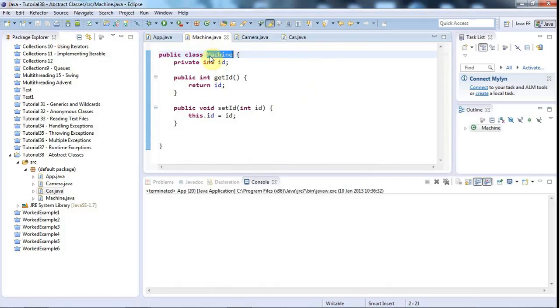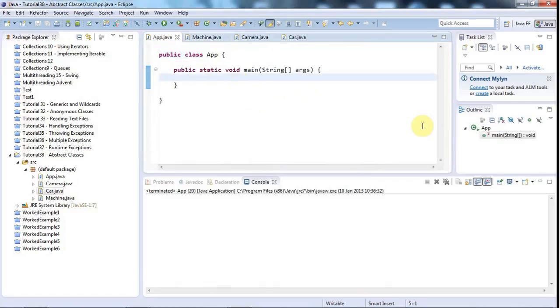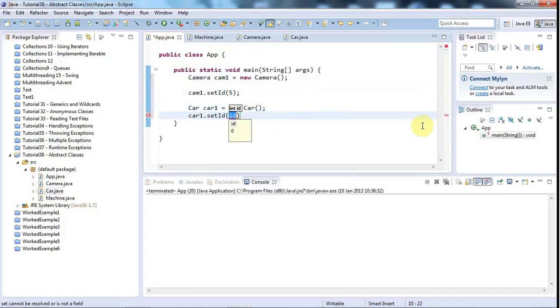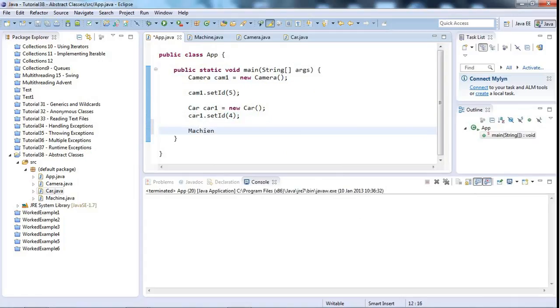So far this is a completely conventional class hierarchy, and now I can do stuff like camera cam1 equals new camera, and cam1 dot setID 5, and the same for car, like car1 equals new car, and car1 dot setID 4, or whatever. You get the idea. But I might say, why would I want to create a machine object? Like, machine1 equals new machine, but what is this? What would I use it for?